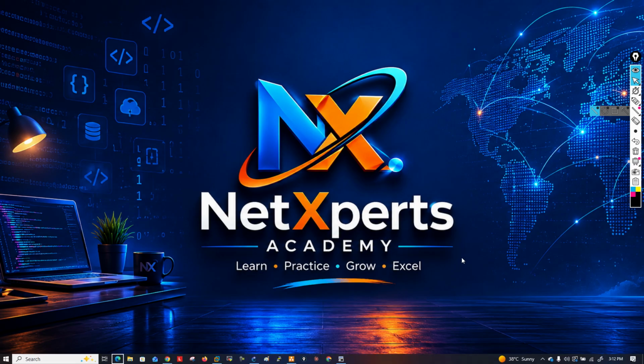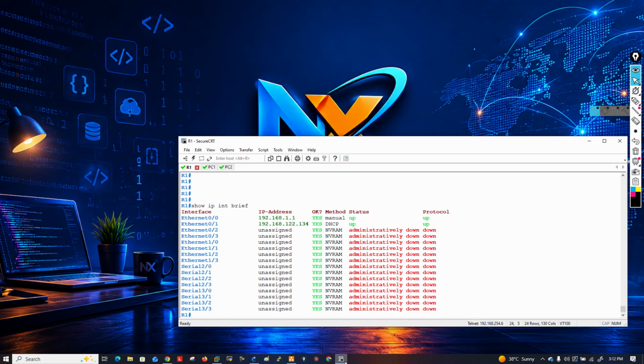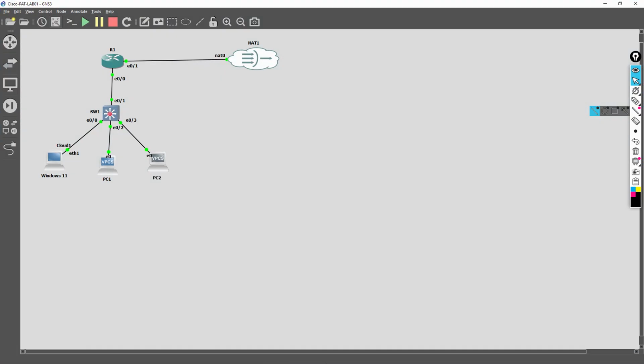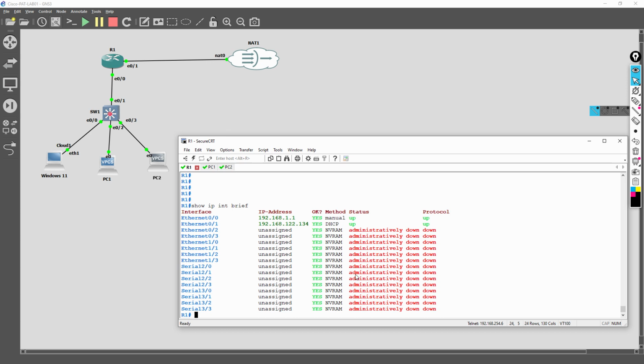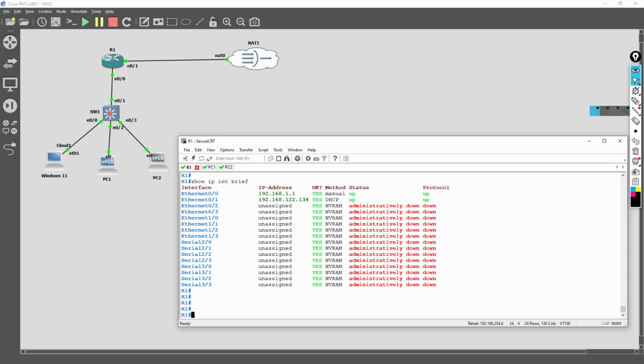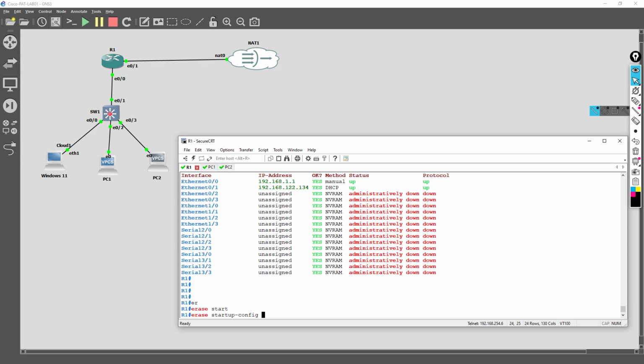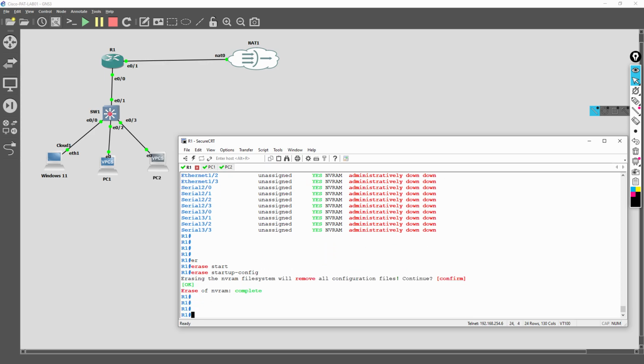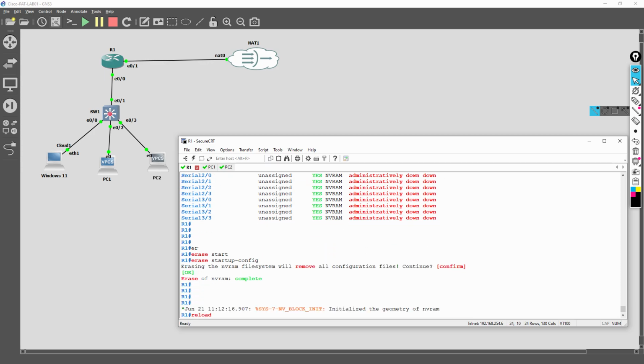First of all, open the console, and I also want to open my GNS3. So let's open the console here. These are the configurations which I have done in my previous video, guys. Correct? Now, to erase this configuration, you can simply say erase startup-config. Everything is erased. After that, you can say reload. Reload is the command that you are going to use.